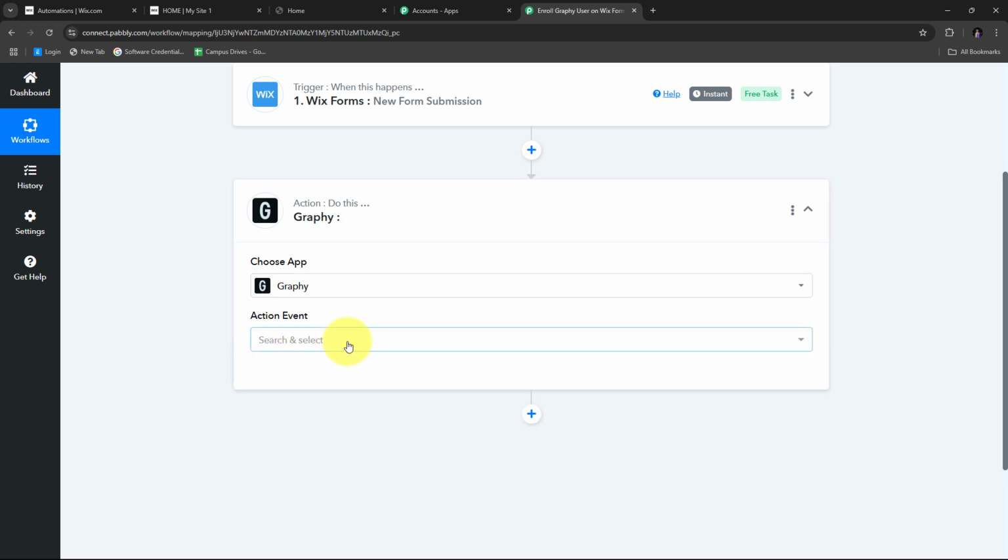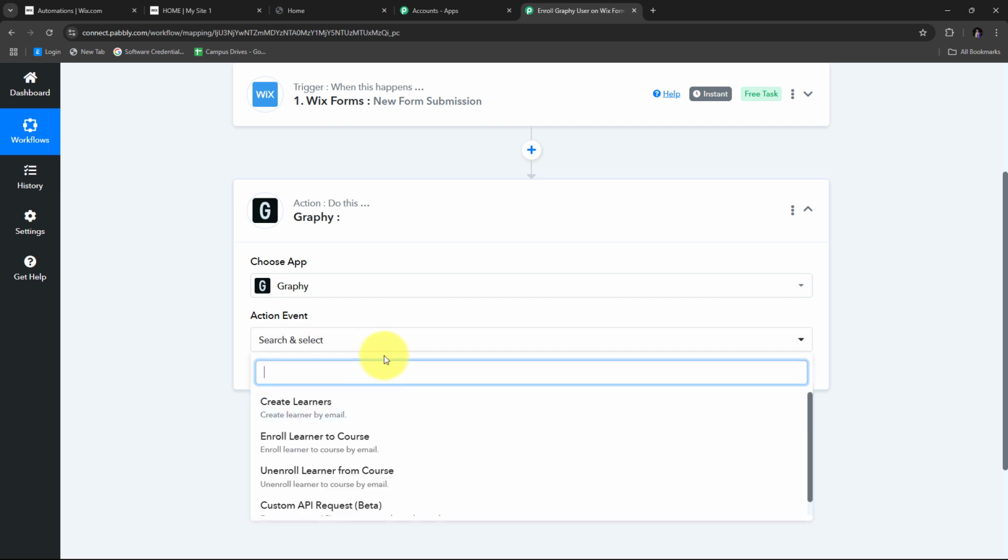And now I'm going to give my action event. So I'm going to open this tab. First I have to create a new learner in my Graphy account, and after creating that learner, I will enroll that learner into my course. So I'm going to first create a learner. I'm going to select create learners as my action event.